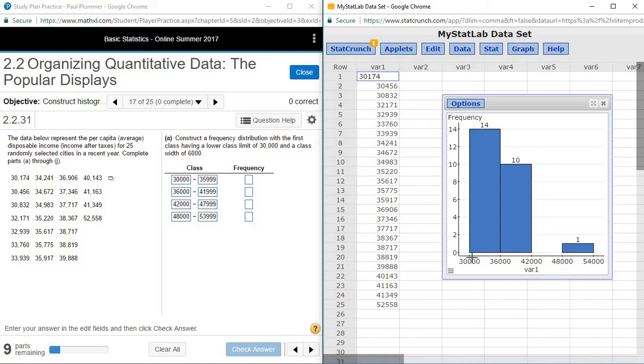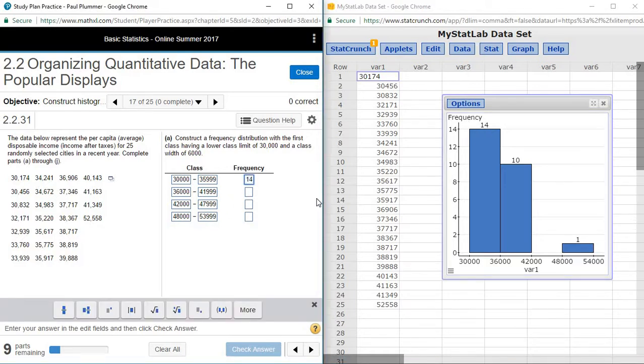And so now I can see from 30,000 up to 35,999, I have 14 data points, 10 for the second bin. I have none for the third, and 1 in the last bin.